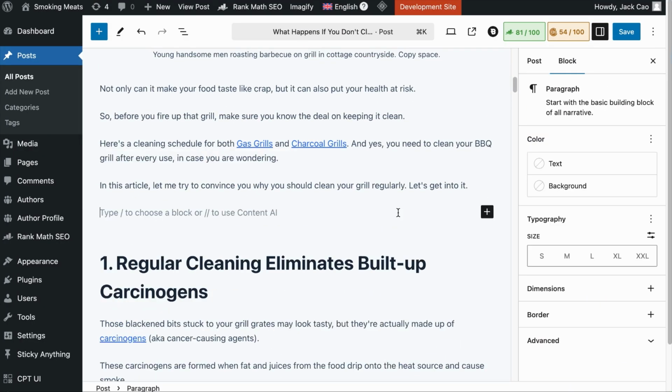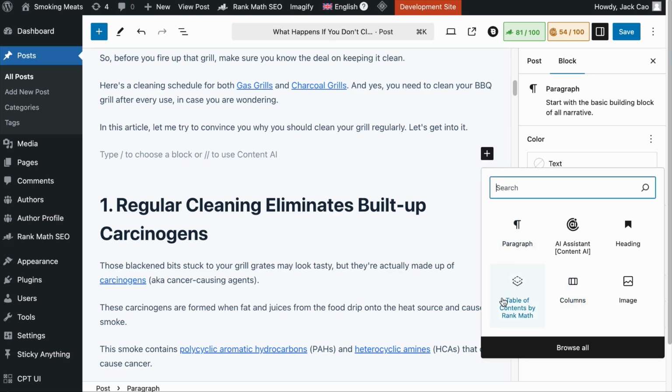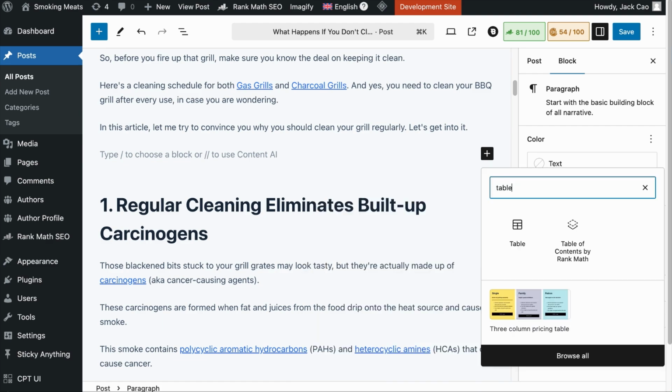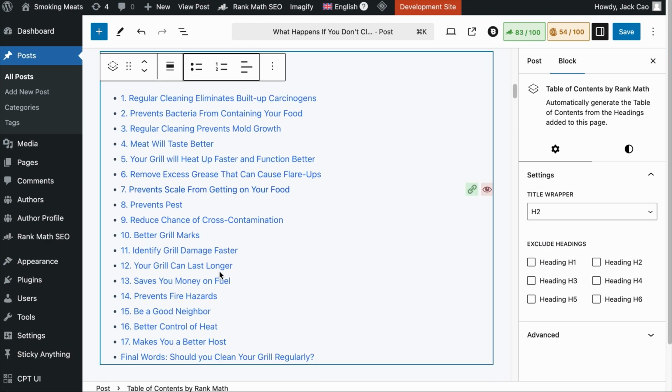At a place you want to add a table of contents, you want to click on Add Block, and you will see the Table of Contents by RankMath block here. But if you don't see it, you want to search for table, and you will see it here. Click on it and a table of contents will be added. If you want to learn more about how to design the table of contents and store it for future use, you can watch this video right here.